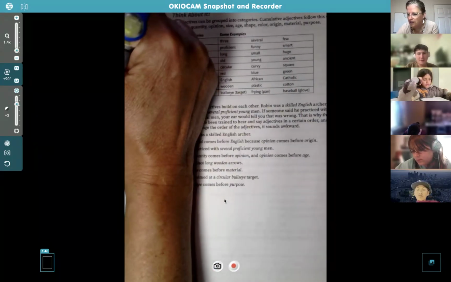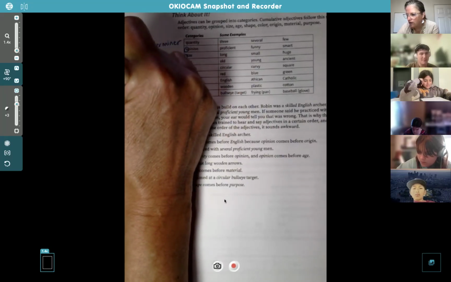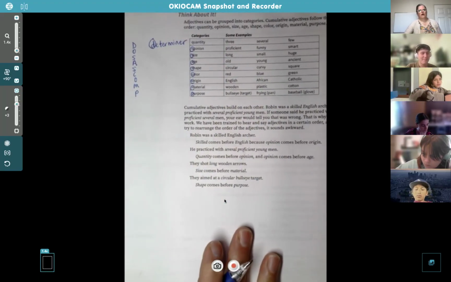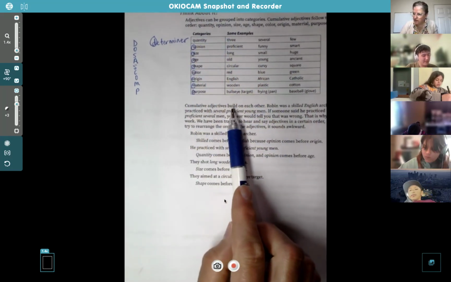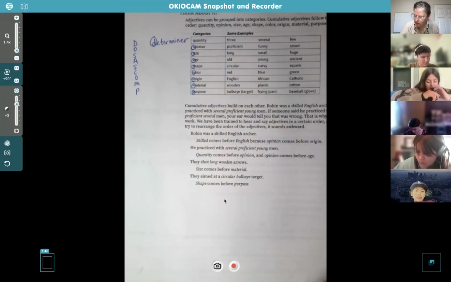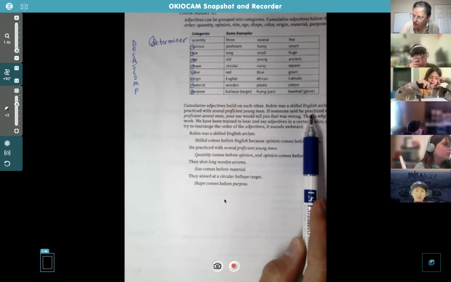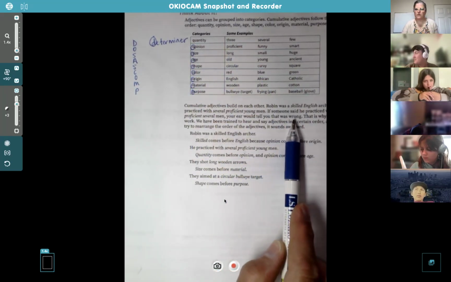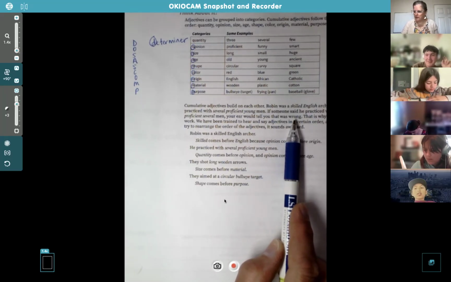Okay, so on the side here, let's just put Dosascamp to help you remember that. And then down here, it's talking a little bit more about cumulative adjectives. They build on each other. So Robin was a skilled English archer. He practiced with several proficient young men. If someone said he practiced with young, proficient, several men, your ear would tell you that that was wrong. That doesn't sound right. Young, proficient, several men.